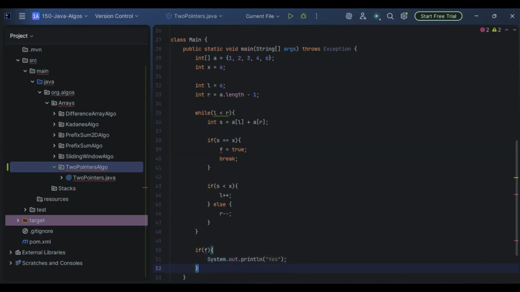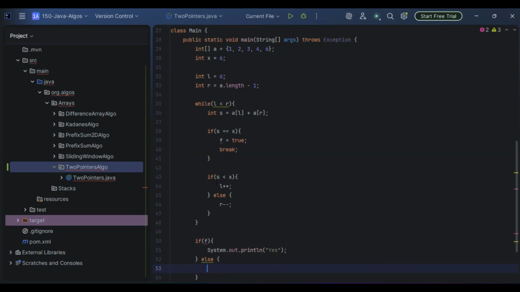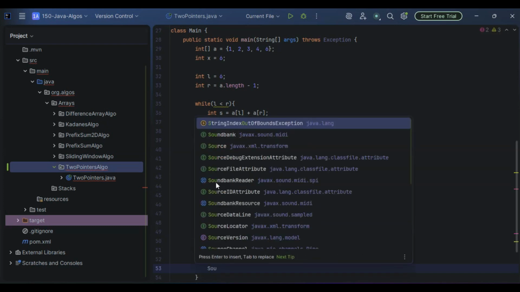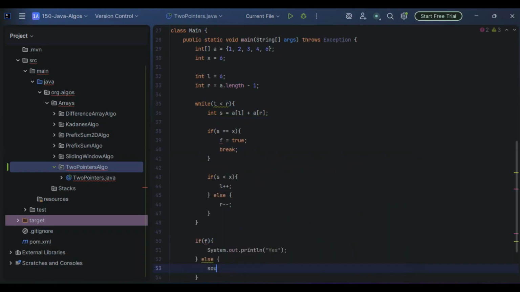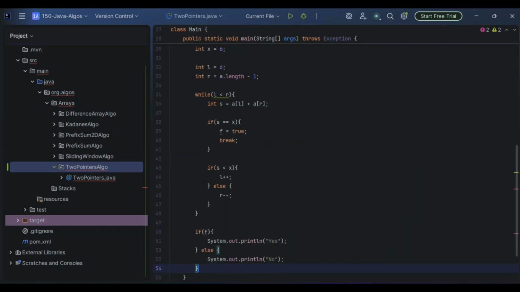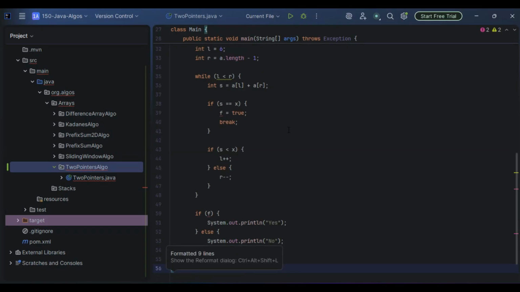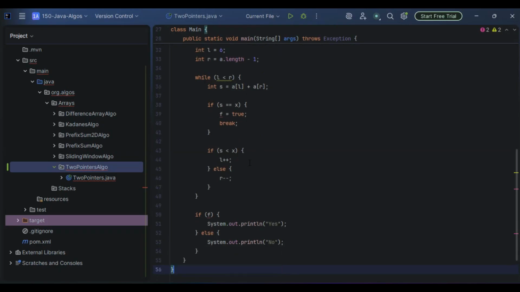Else, if we have not found the pair that leads to the target sum, then we shall display no. So this is it for the code. Let me format the code entirely.